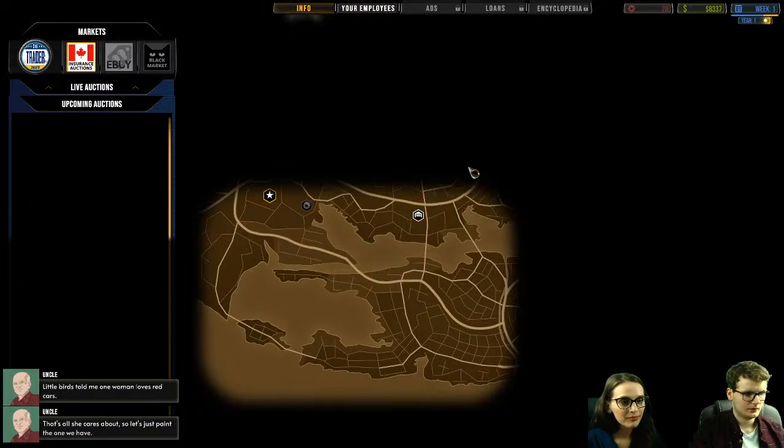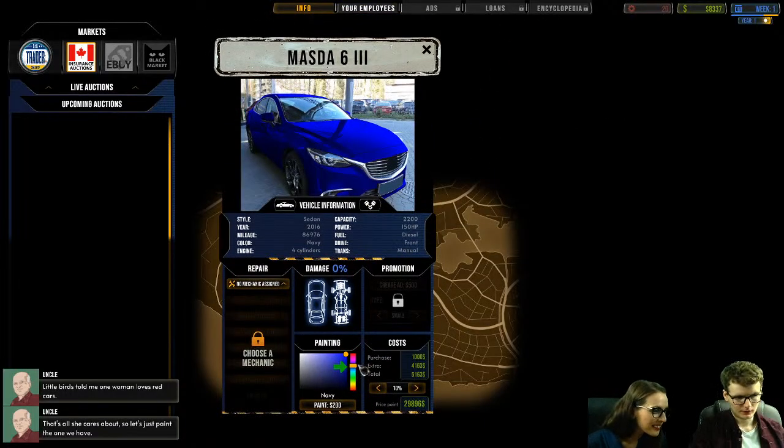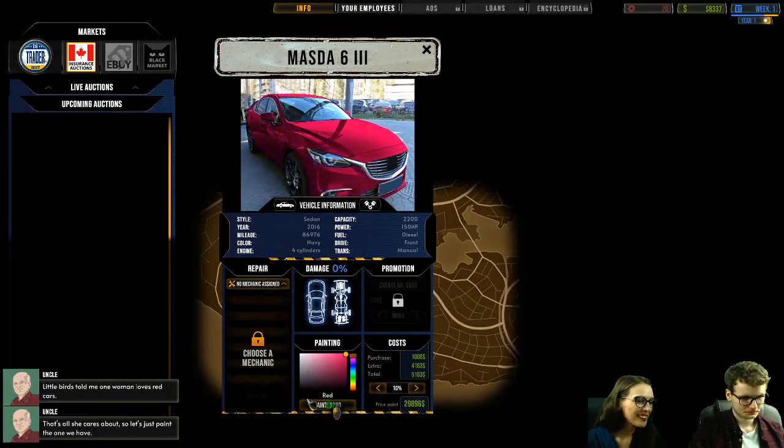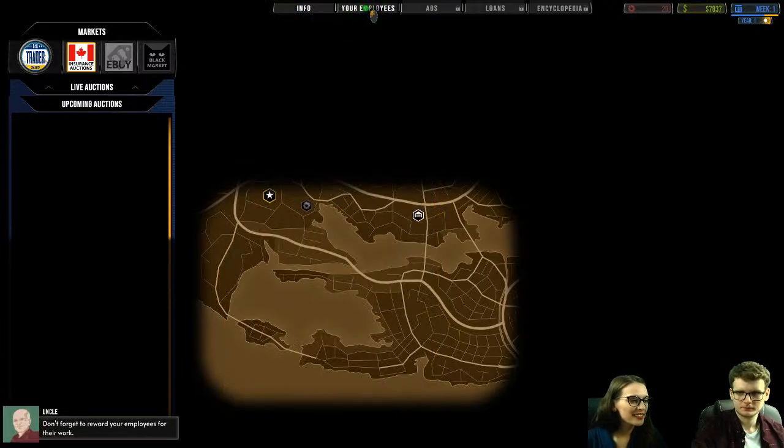And let's see the Mazda. Let's just paint it here. As you want it, we're going to paint it red. It's going to cost us $200, but it's worth it. Yes, I see that Uncle knows what women love.